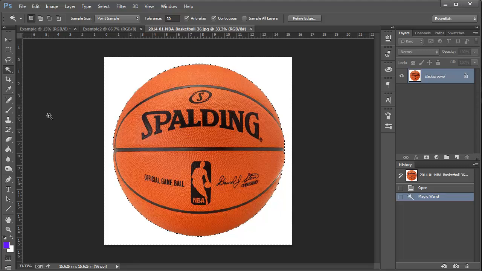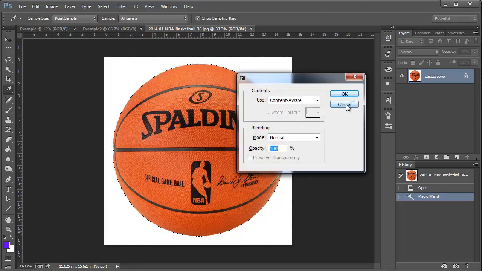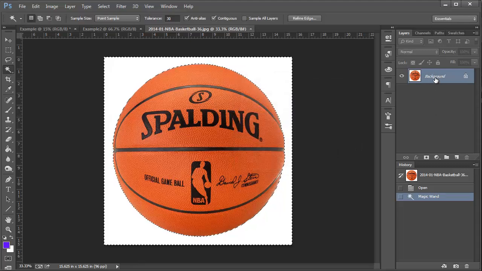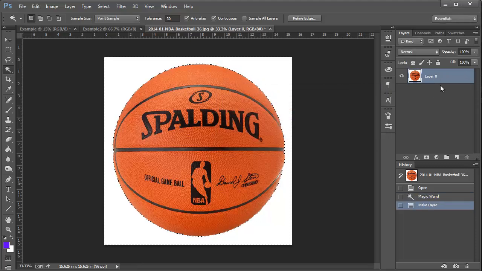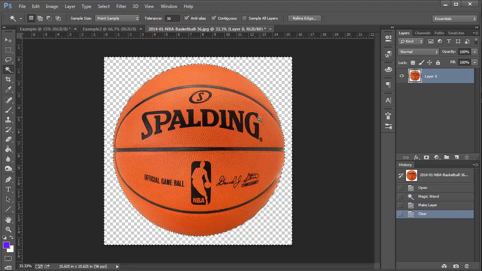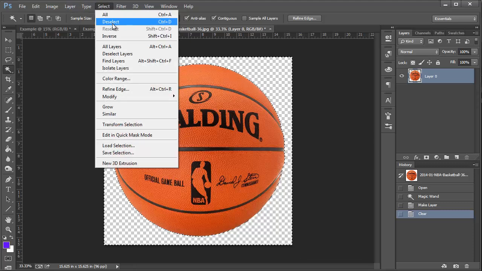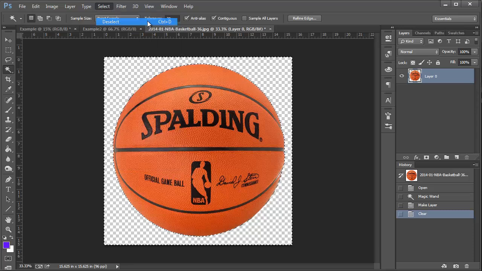I hit delete on the keyboard. Oops, cancel. It's the background layer, like I just mentioned. So if I double click on that and switch it to layer 0, then I can delete it, and it goes transparent. I've still got my little dancing lines, so I'm going to have to deselect, Control D, or come up here to select, and right here, deselect, Control D.